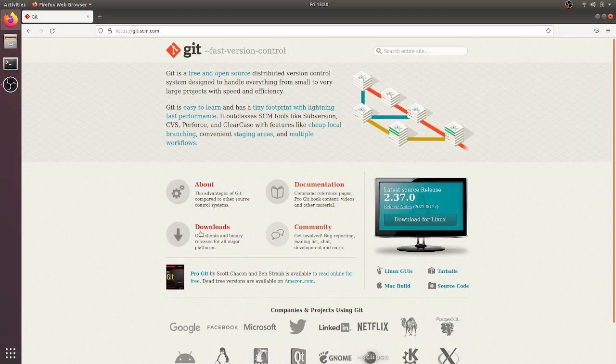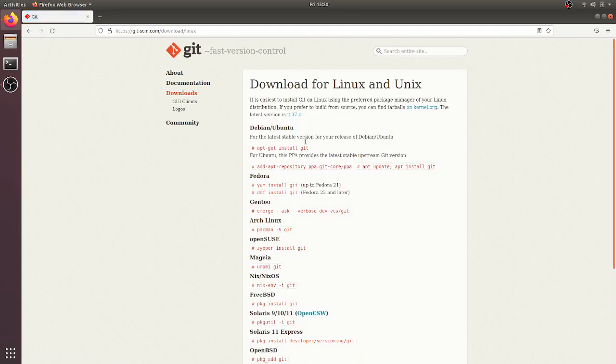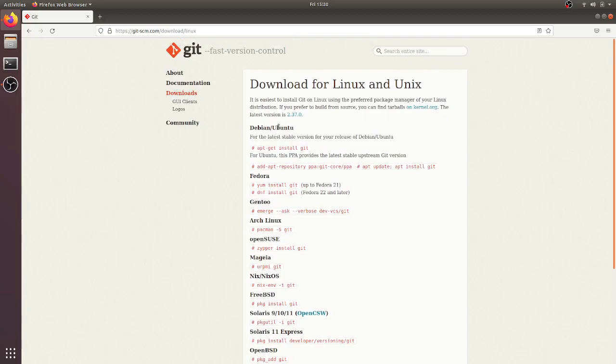git-scm.com. Here we can see there is a download button, which we will click. It will show you how you can download Git for different operating systems. So here we will select Linux to see what the ways are to install Git on Linux. Currently we are using Ubuntu Linux. Here we can see this is the way we can install Git on Ubuntu.